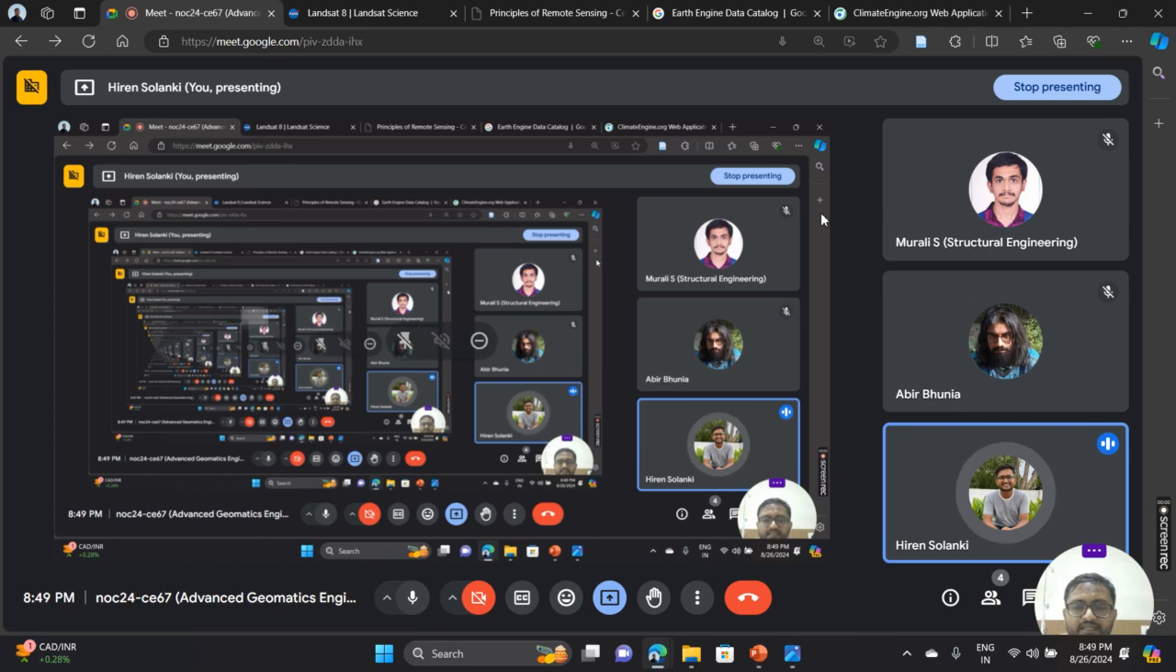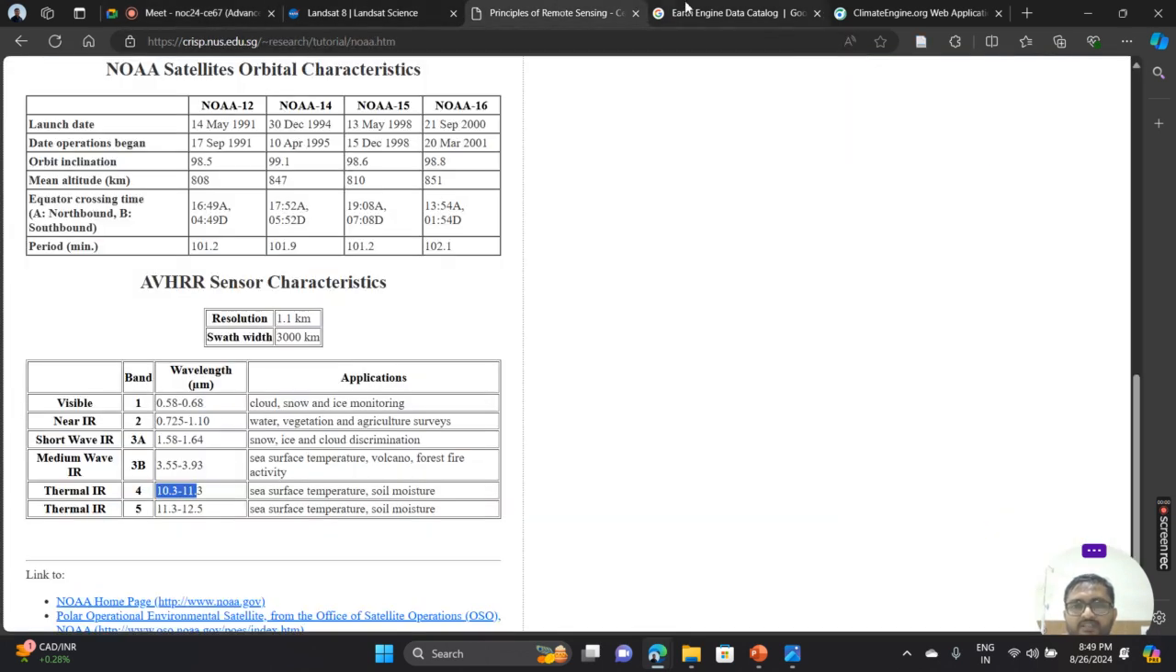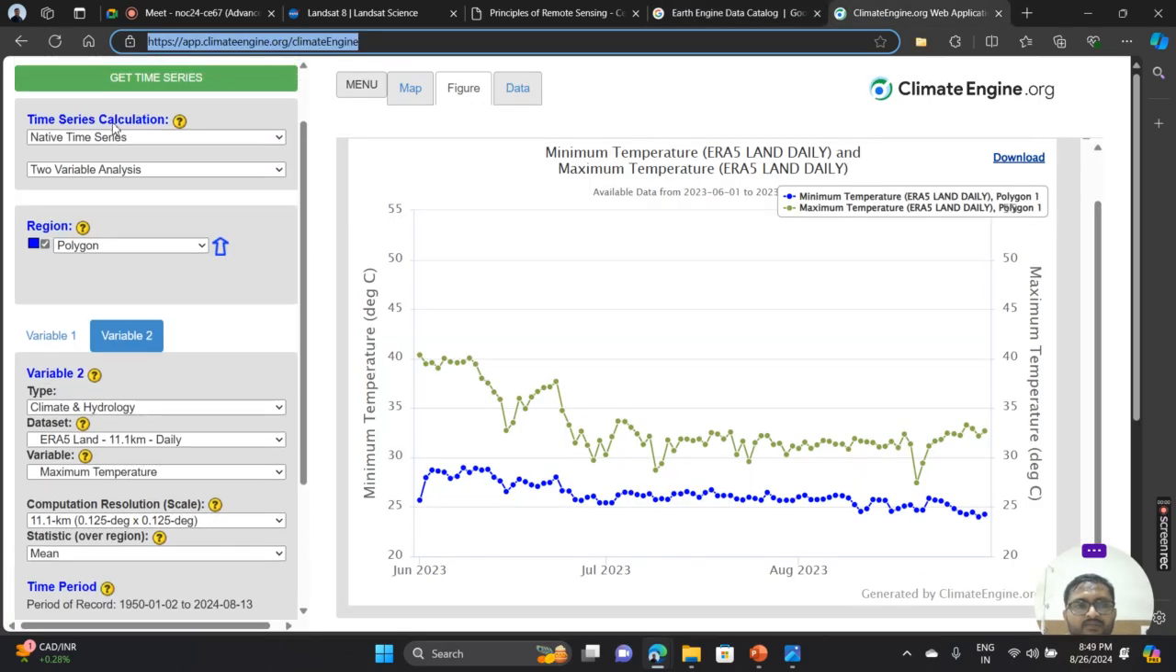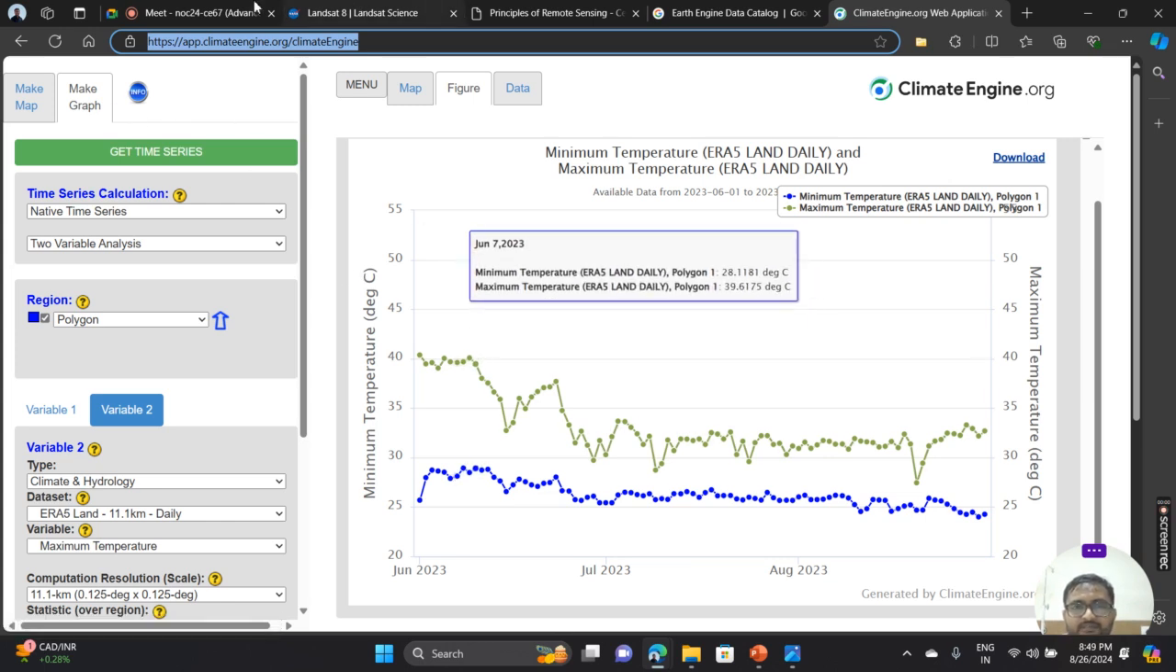So just create an account in that website and download and make a time series of any data. And if you want to create maps, then go to the map section rather than time series. You can just click on this map button over here, make map, and you can generate a map also. And in make graph, time series.